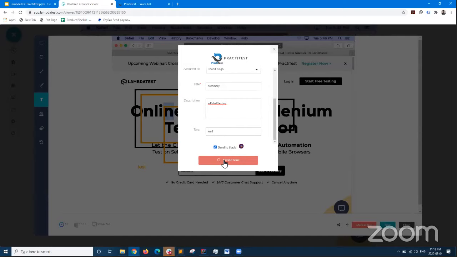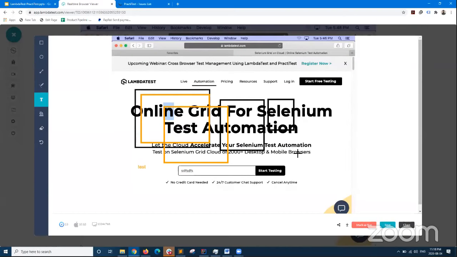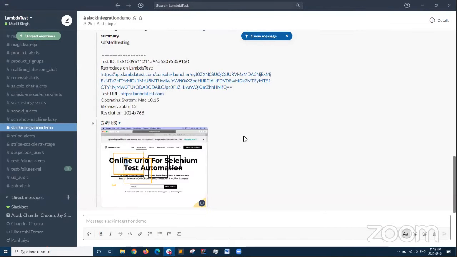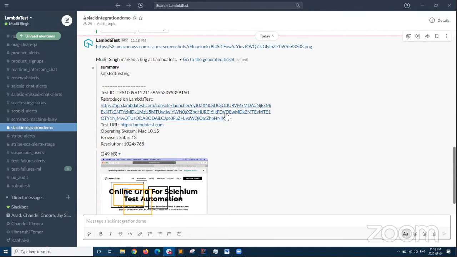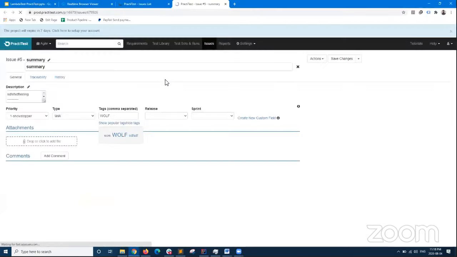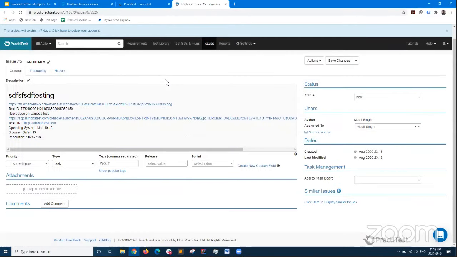And we have integration with nearly 17 to 18 different project management tools as well, which is one of the unique things about our LambdaTest platform. Let me also show how it will look in the Slack channel. So yeah, this is how it will look in Slack. And you will also see that there's a link to that PractiTest account. Let me click on that. Yeah, this is how it will look in PractiTest.